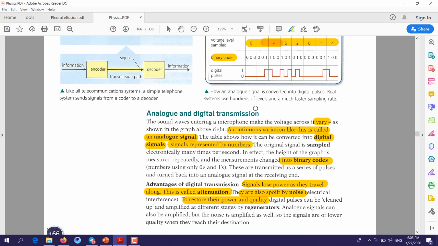So while the digital signal is traveling, it will lose some of its energy. But one of the advantages of using a digital signal is that we can restore the power. We can restore its quality by amplifying it. So when you amplify it with regenerators, this is the advantage of using digital transmission.